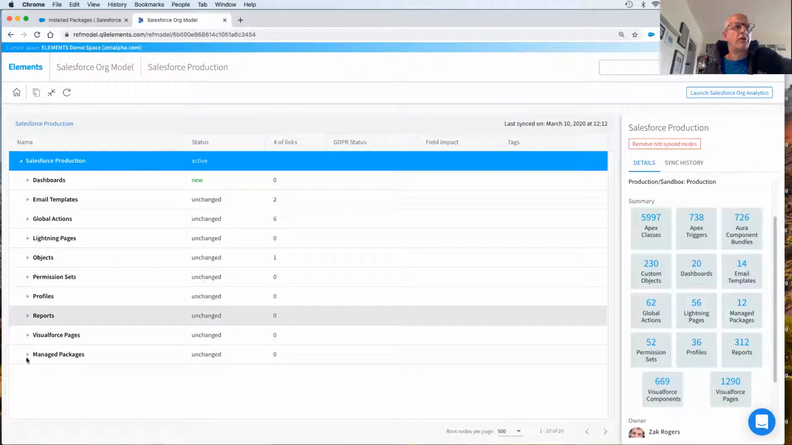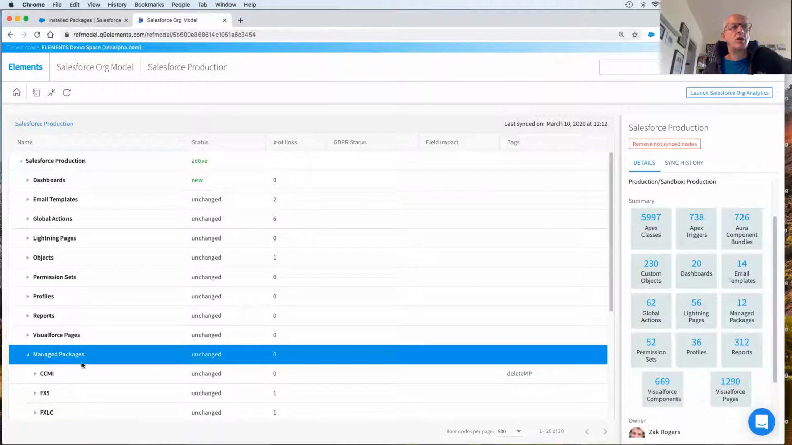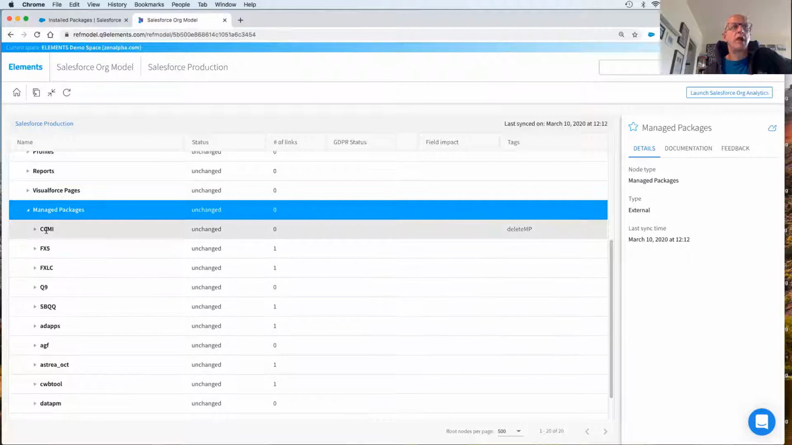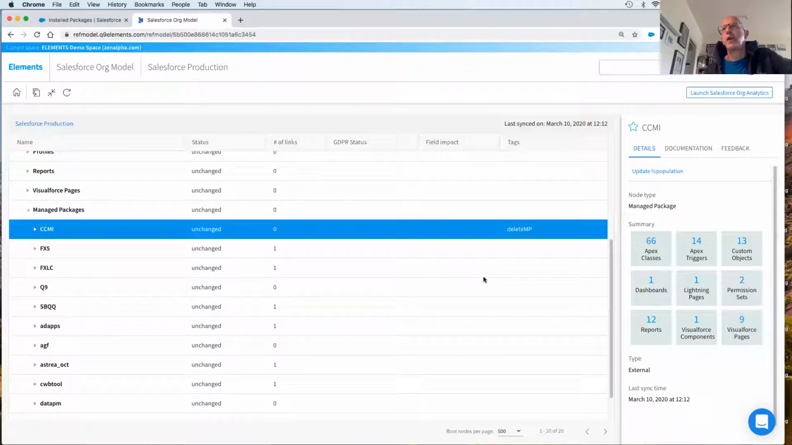But if I go down to this section here called Managed Packages and open that up, there I can see all the managed packages that have been synchronized, and there is CCMI. And it tells me that there are 13 custom objects, 65 Apex classes. I will need to click Update Population, and that will then go and get all the field data.